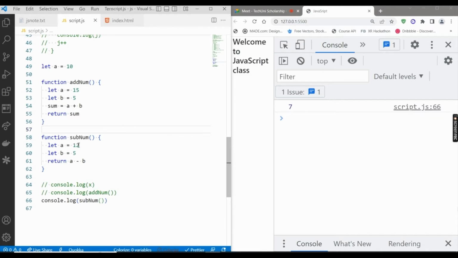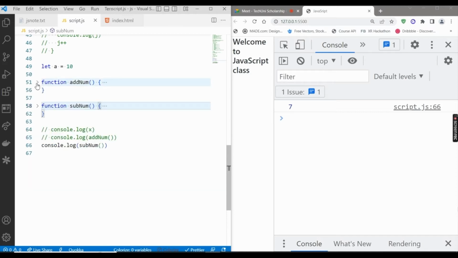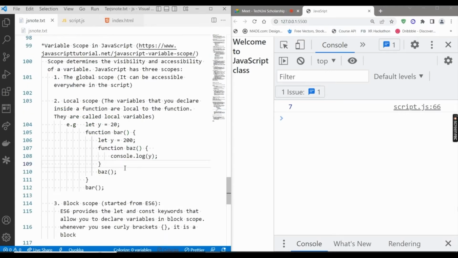A means 12 here and B means 5 here. So the scope of A and B here is limited to this subnum. While for the addnum, A and B can only be accessed inside this addnum. I hope we understand. Alright, so let's move to the last one.